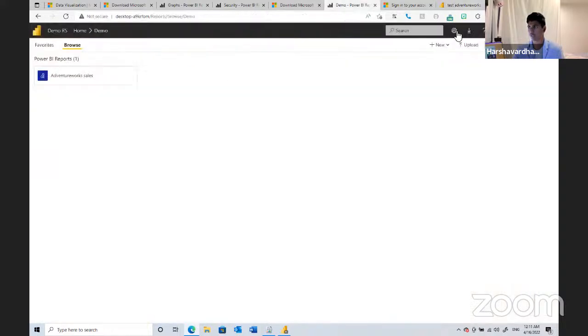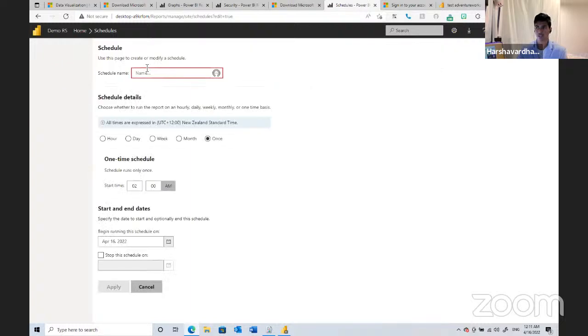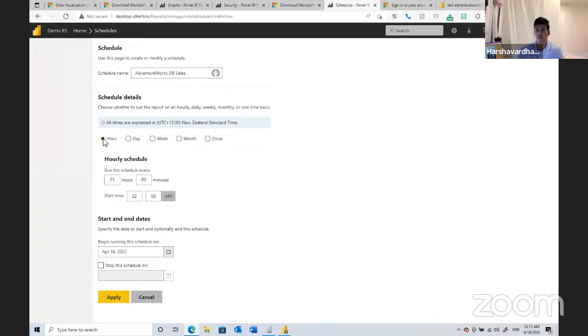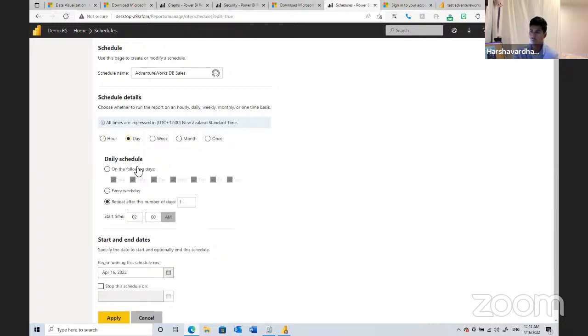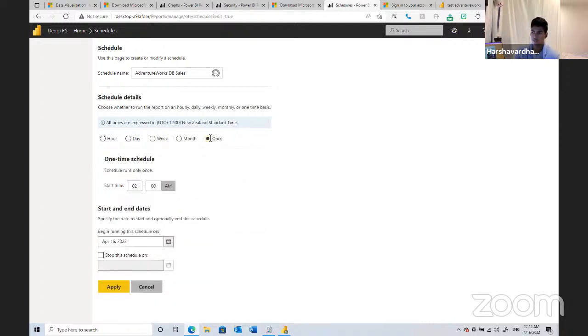Let's check the refresh schedule. So here we can set up schedules for refreshing the data. We can choose it to be hourly and how many hours you want it to be on start time, daily on how many days you want it to be, weekly, monthly, or once. I'll be choosing once for now.